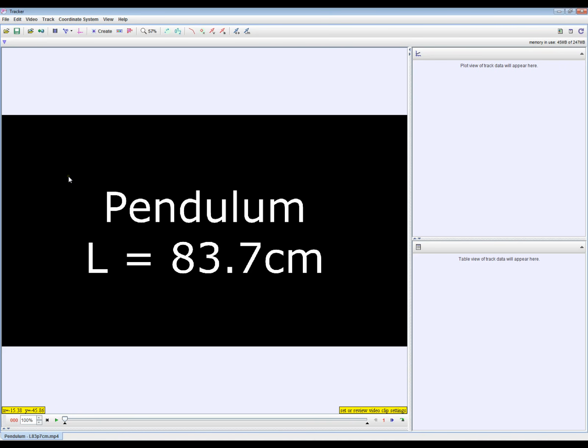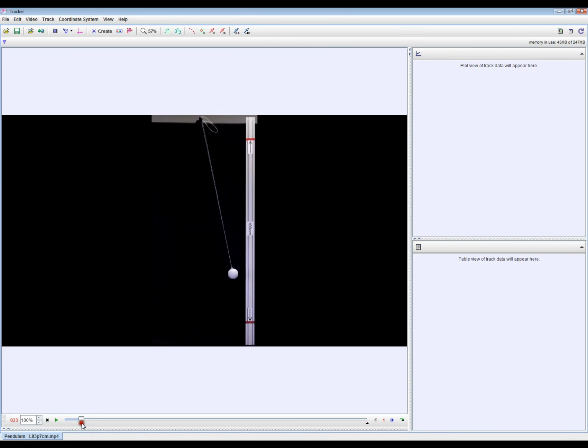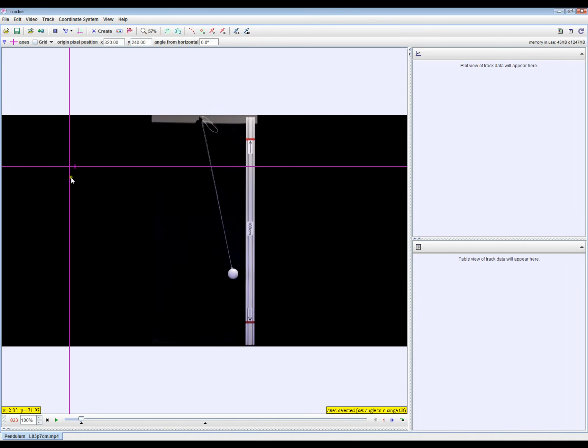long pendulum. So we will start by selecting our starting frame by dragging the little black triangle at the bottom down, and selecting our ending frame a couple of periods of this pendulum swing after the initial one. So here is 1 period, and 2 periods, and 3 periods. Let's go back to the starting frame and create the coordinate axes.